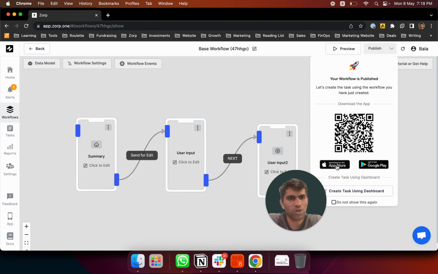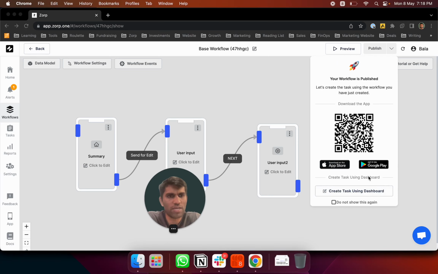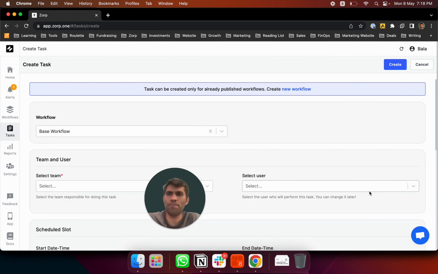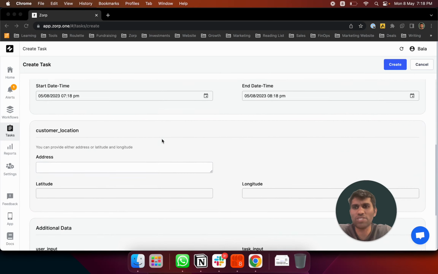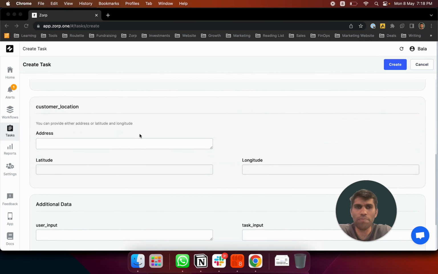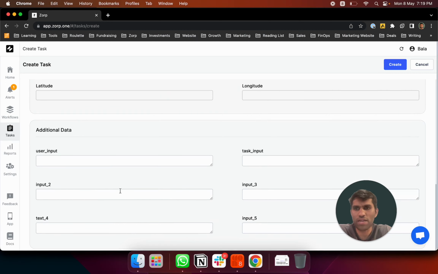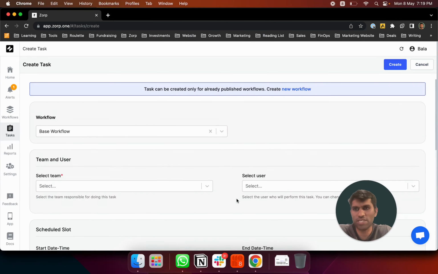So along with this option of the link to the mobile apps, we also have this option called create task using dashboard. If you click on this particular option, it takes you to the task creation form. The interesting thing over here is that Zorp automatically generates the form based on which inputs you said need to be provided at the time of task creation. For example, we wanted to collect a customer's location. We also wanted to collect a few inputs. So all of these inputs are available as fields in the task creation form.